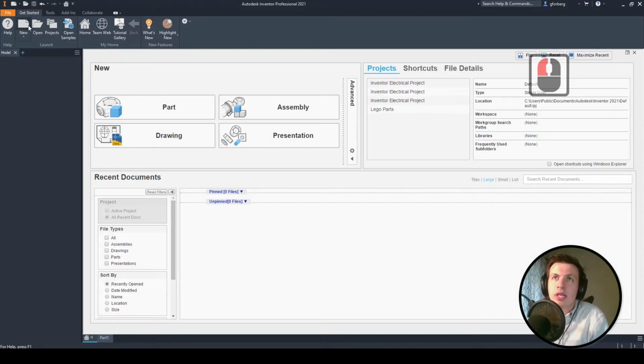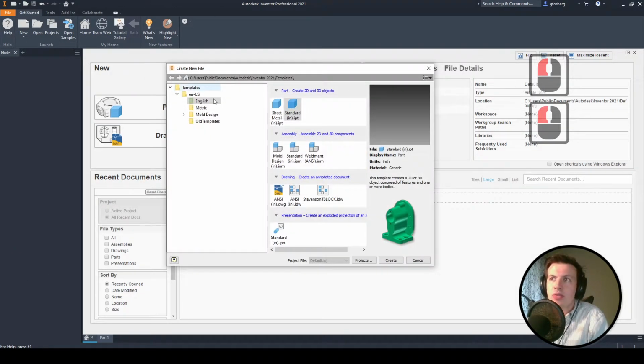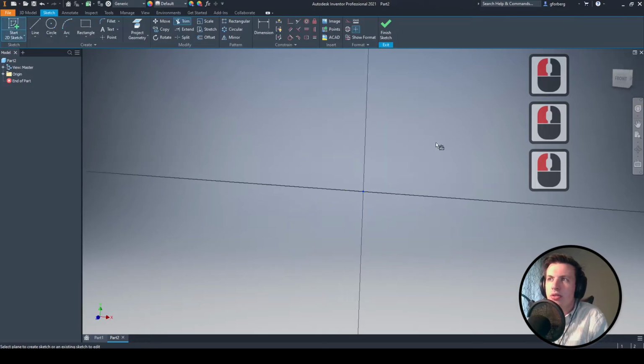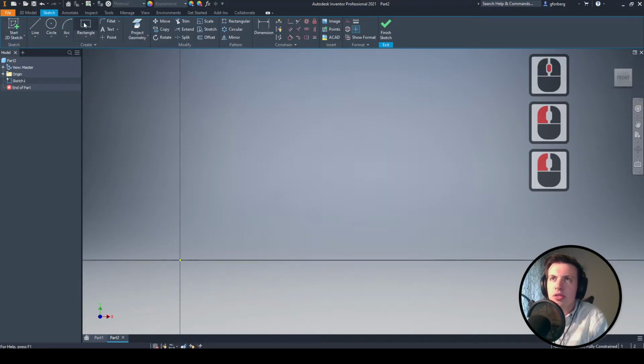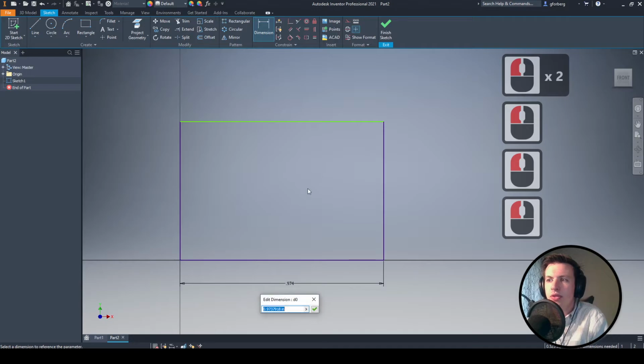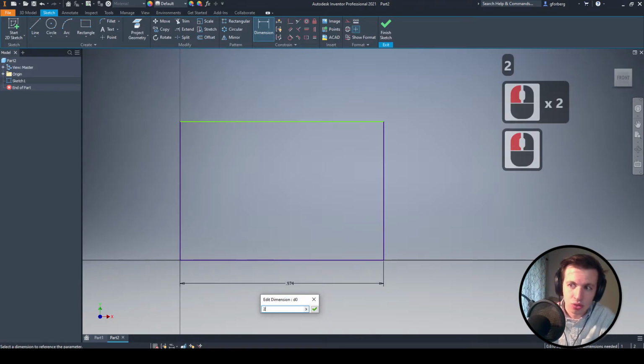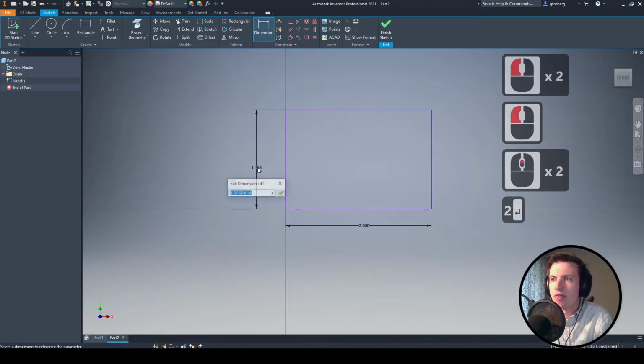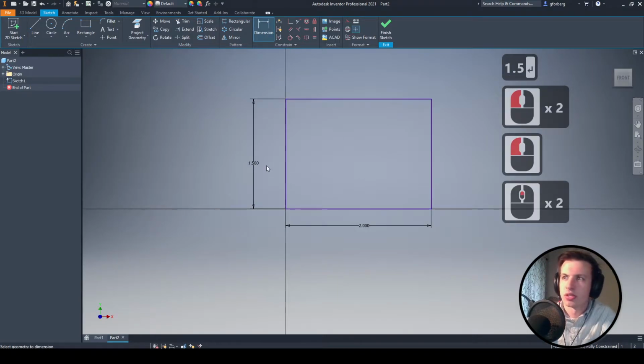Let's go and click our new button over here, new standard inch, and hit create. So we're going to start by drawing out a rectangle on our XY plane. I'm going to go over to the origin, wait until it turns green, and draw out a square. Then I'm going to throw in my dimensions. I believe it has a width of 2 and a height of 1.5. I'm going to check that in just a second.